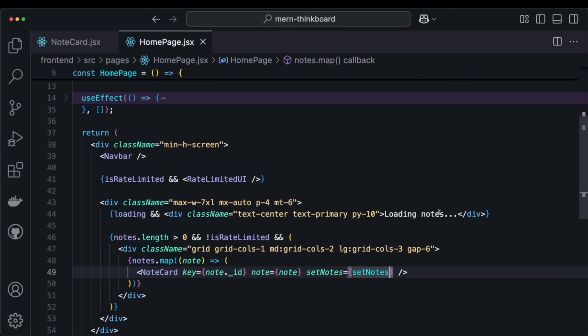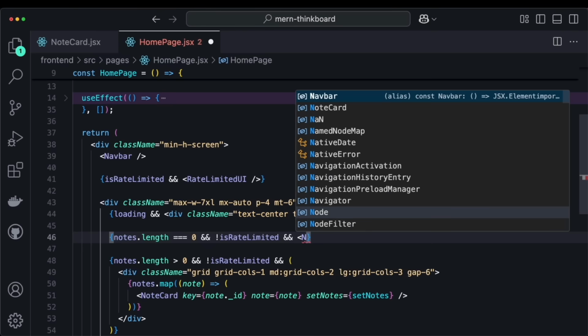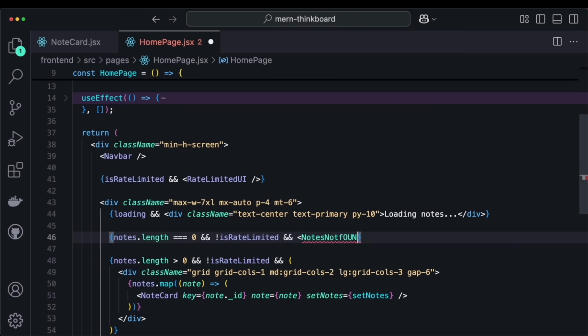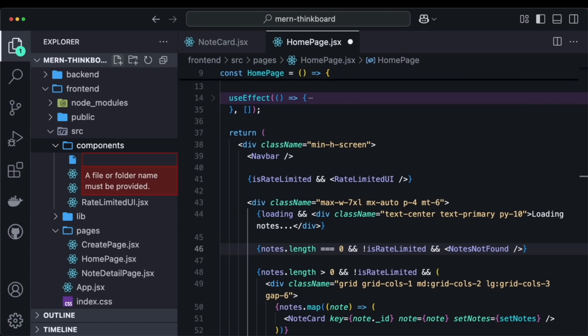So let's try to put that UI. I'll go under the homepage. Here we can put that conditional rendering. I'll say if nodes.length is equal to 0, and if we are not rate limited, let's say isRateLimited. In this case, we can return this UI. I'll say NodesNotFound. This is a component that we'll create in a second. So let's go under the components and say NodesNotFound.jsx, import it from this file.